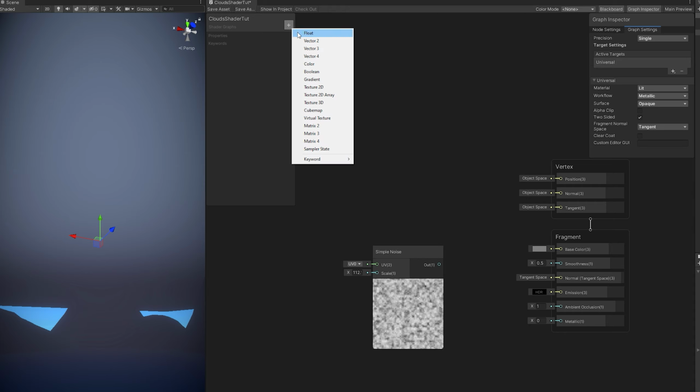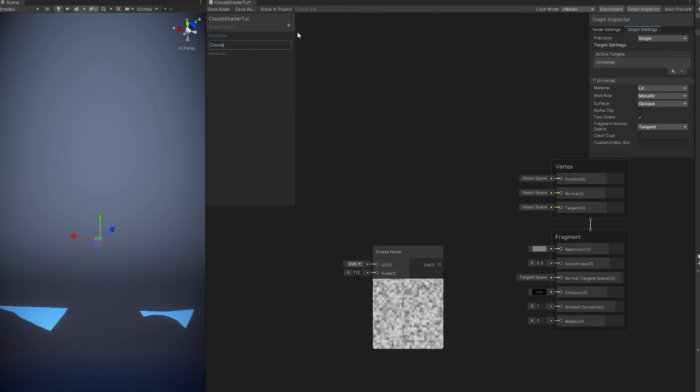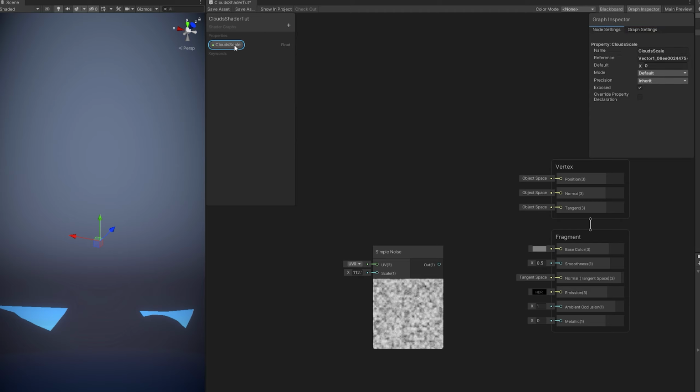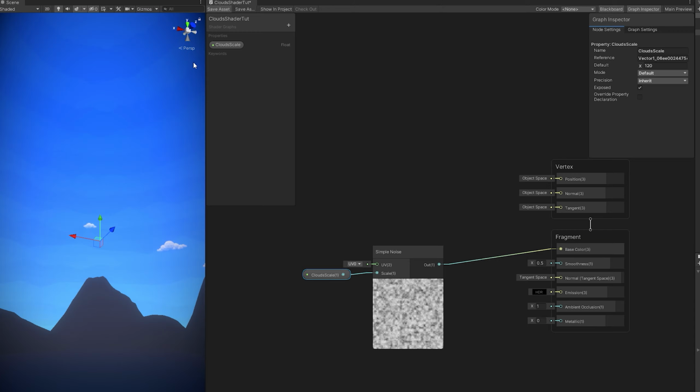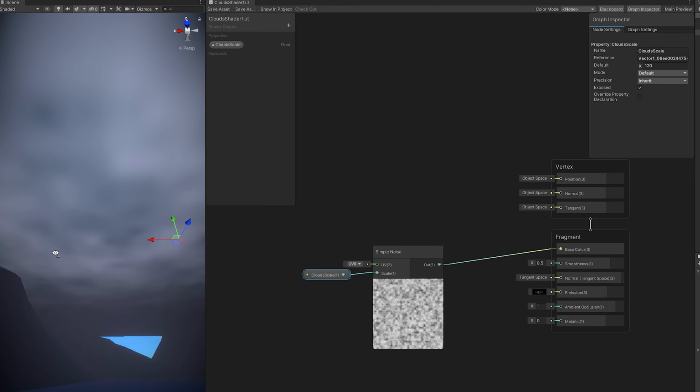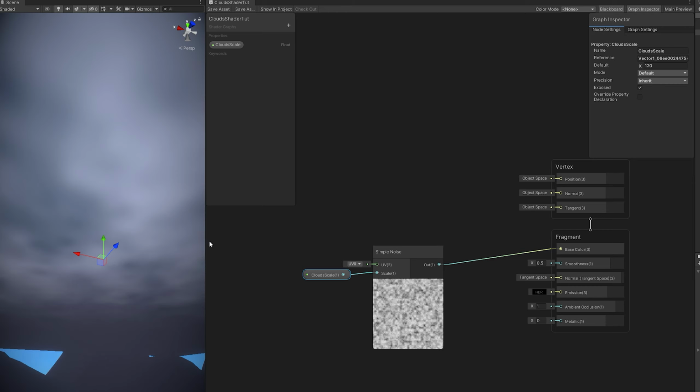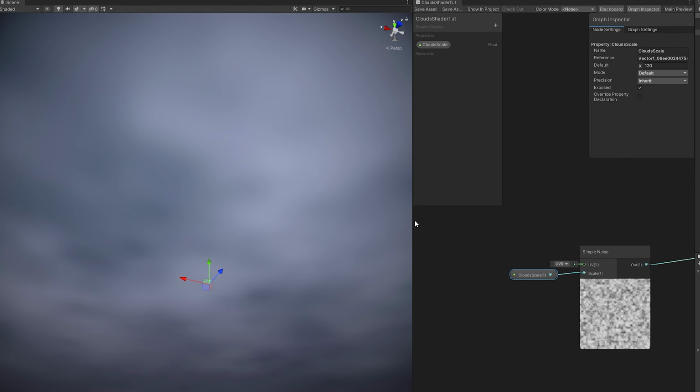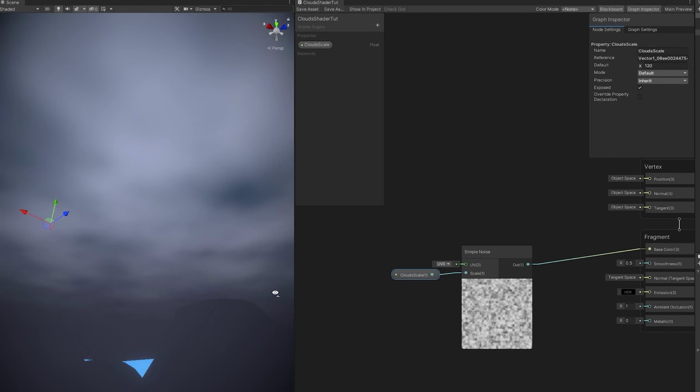So we can create a float, so we can control it in the inspector, and call it Cloud Scale. If we select this property, we can set the default value to 120, for example, and connect it to the scale right here, and connect the Simple Noise to the base color. If you save it, you will see the noise applied to the plane. It's a start, as you can see, it kind of looks like clouds. But it's very static, we need to animate it, we need to add motion.